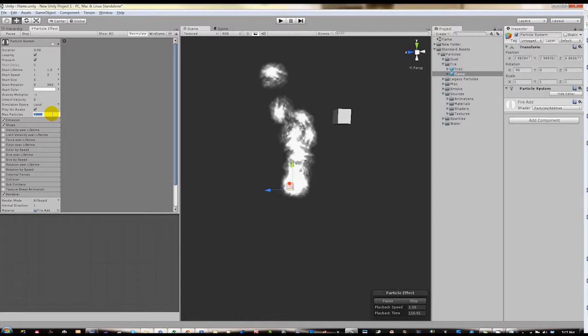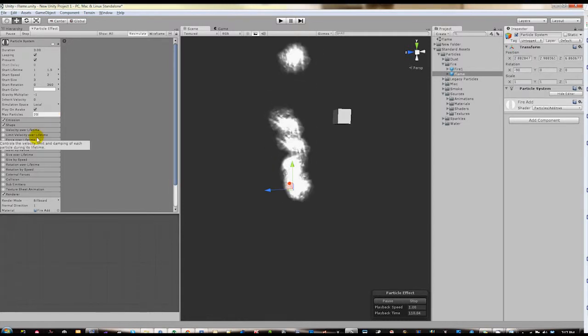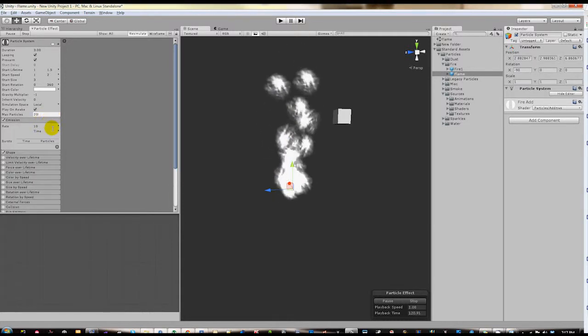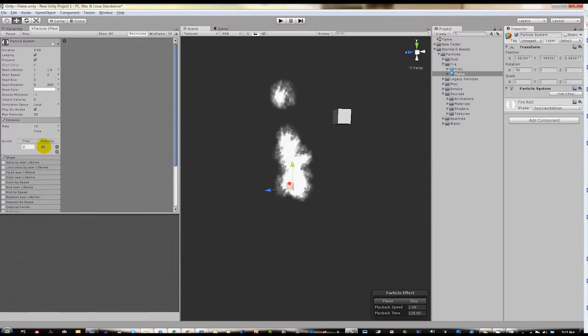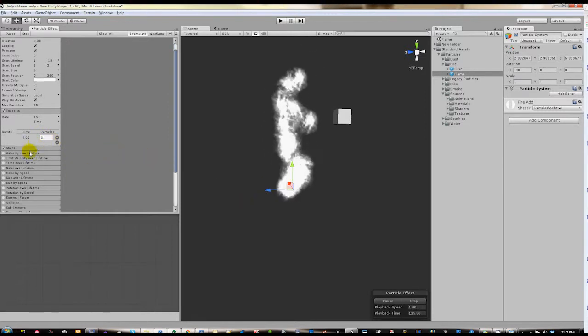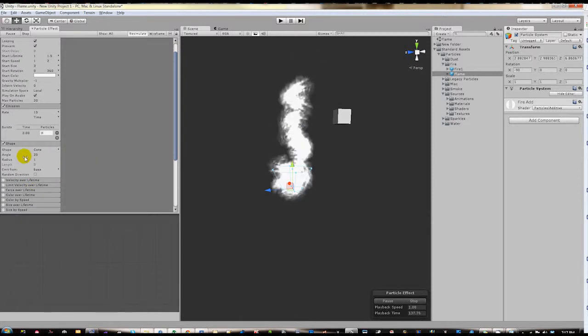Max particles will be 20, and emission will have 15 in the rate over time, and every time the timer ticks, we'll have 3 particles. Alright, and the shape will be small, so we have a straight line for it to go up.